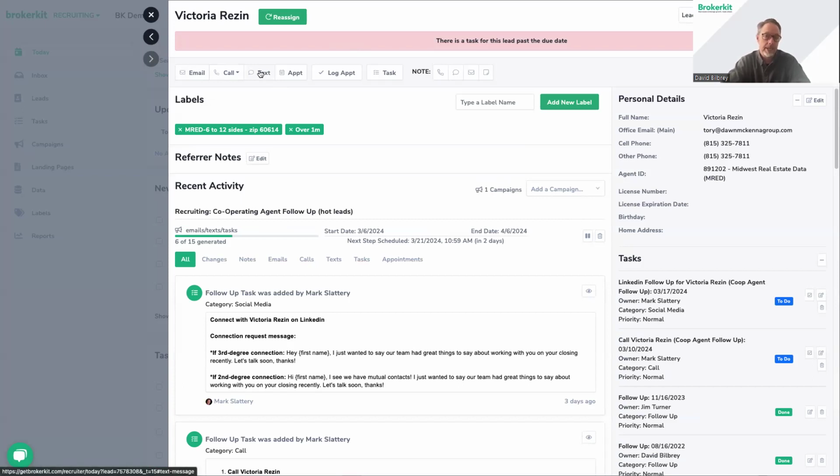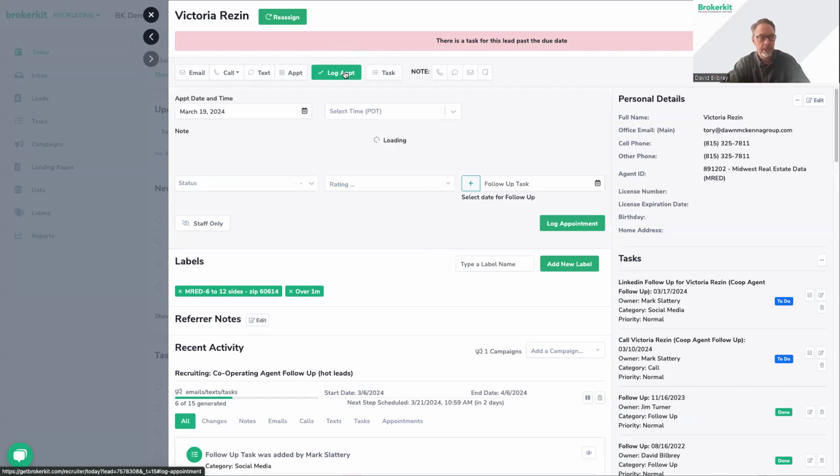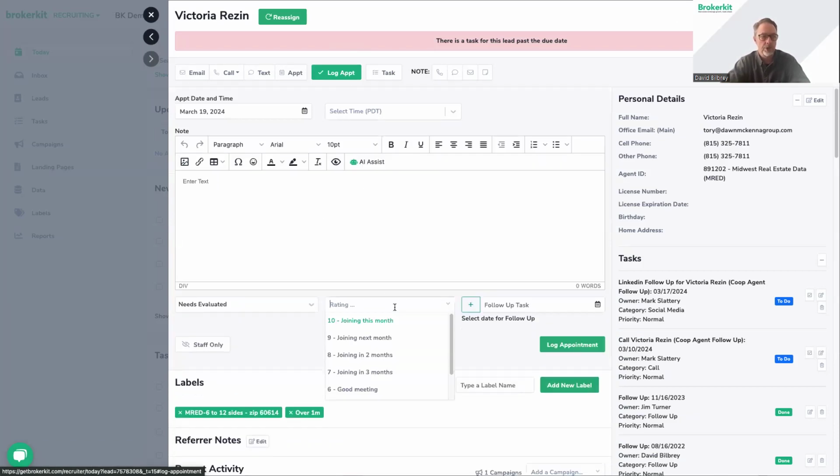We also have two-way integrated text messaging. So when you text out of BrokerKit and they reply, it'll come back into BrokerKit, but it'll also go to your cell phone. So if you have a whole text thread on your phone, it'll all log into BrokerKit for future reference. You can set appointments, and those will go right under your Google Calendar. Once you have a one-on-one appointment with a prospect, you can log it, put in your notes, and then rate that candidate based on urgency.